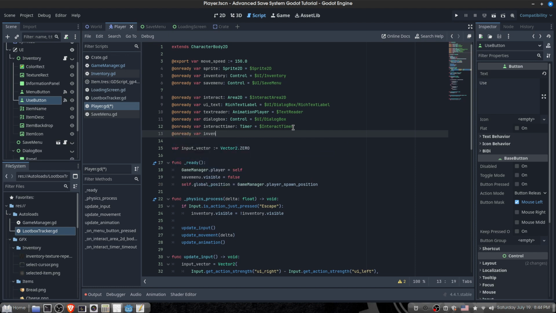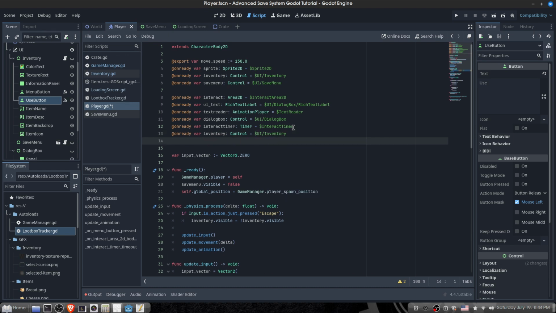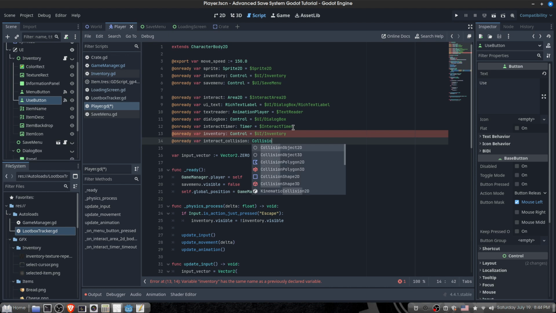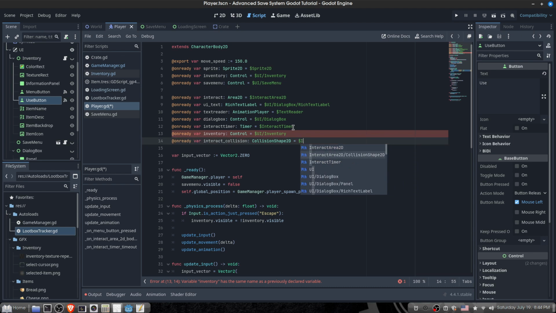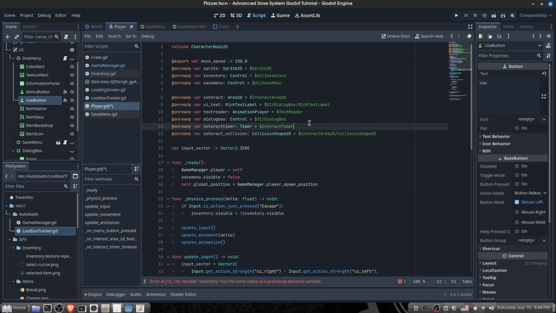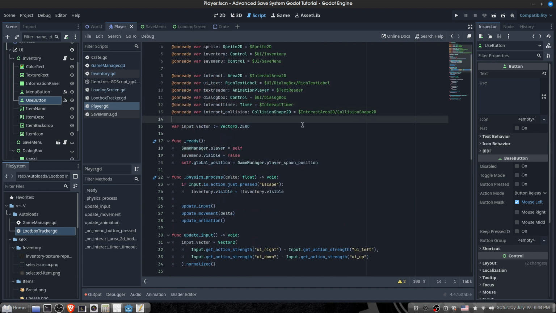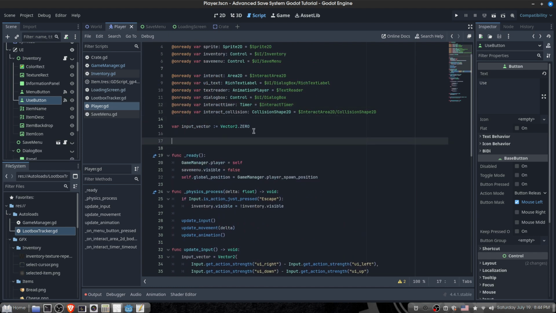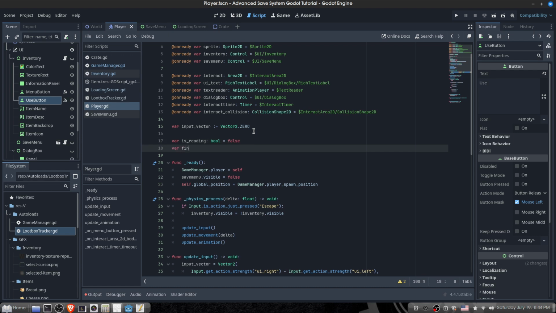Then inventory control is equal to inventory. And then lastly, our interact collision, which we will toggle for its disabled state, is equal to that. I accidentally repeated the same variable, and there we go. So we'll also add in two more: reading bool is equal to false, and var finished text bool is equal to false as well.